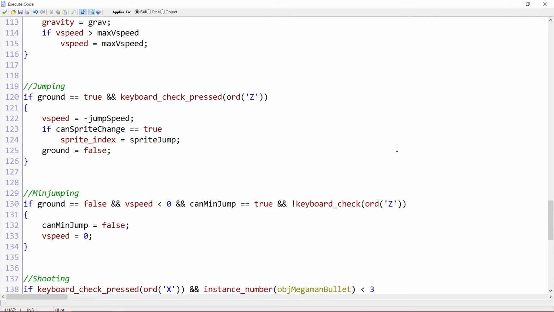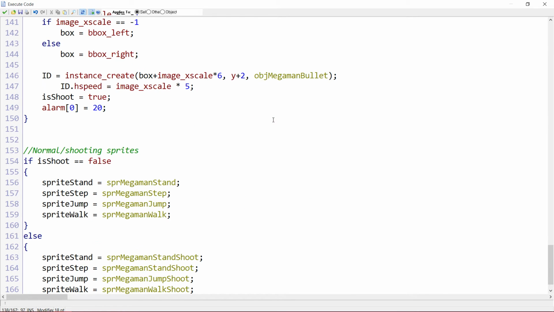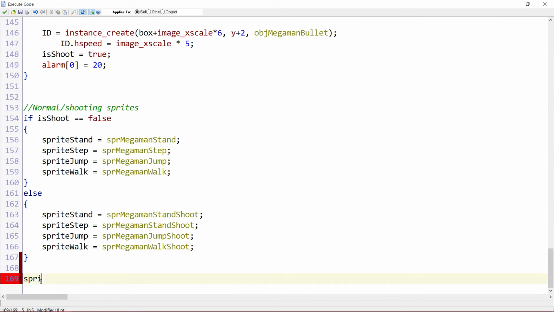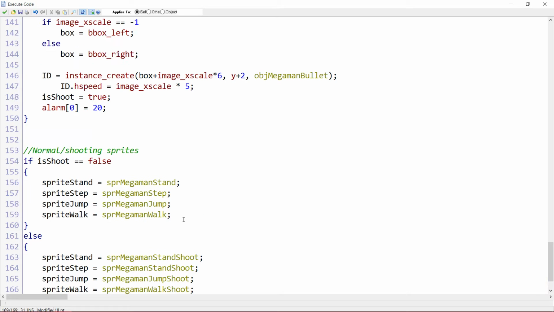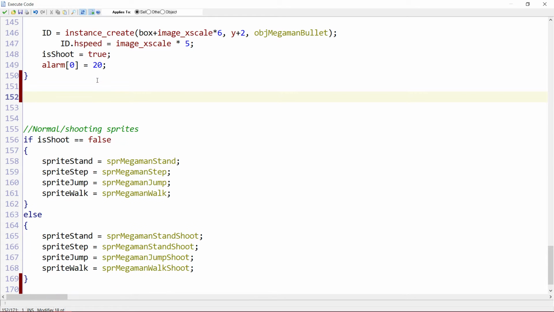So let's go to shooting right here. And can shoot equals true. And here, right under this, says sprite slide equals sprite Megaman slide. We don't need to add it in either of these because we can't shoot when sliding anyway, so is shoot isn't really relevant. So just add it outside of these brackets. Now we can go to the actual sliding.